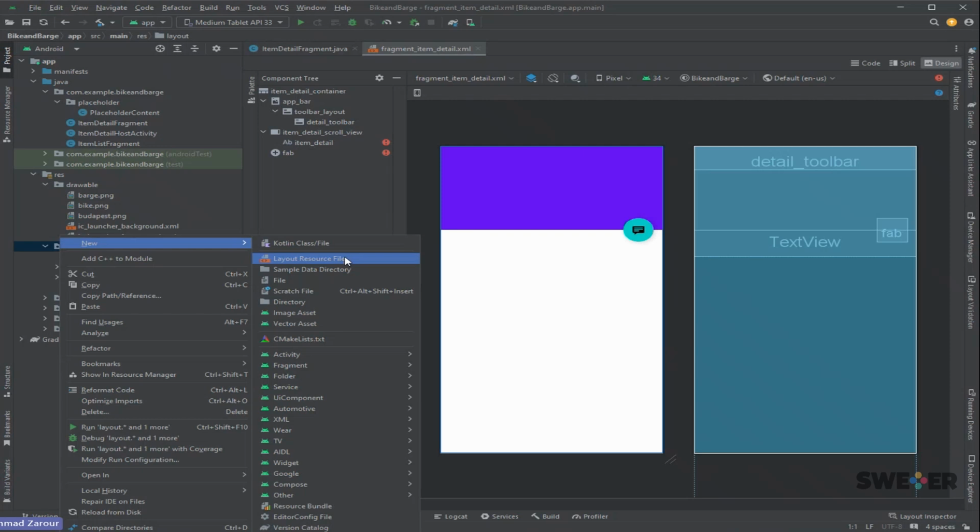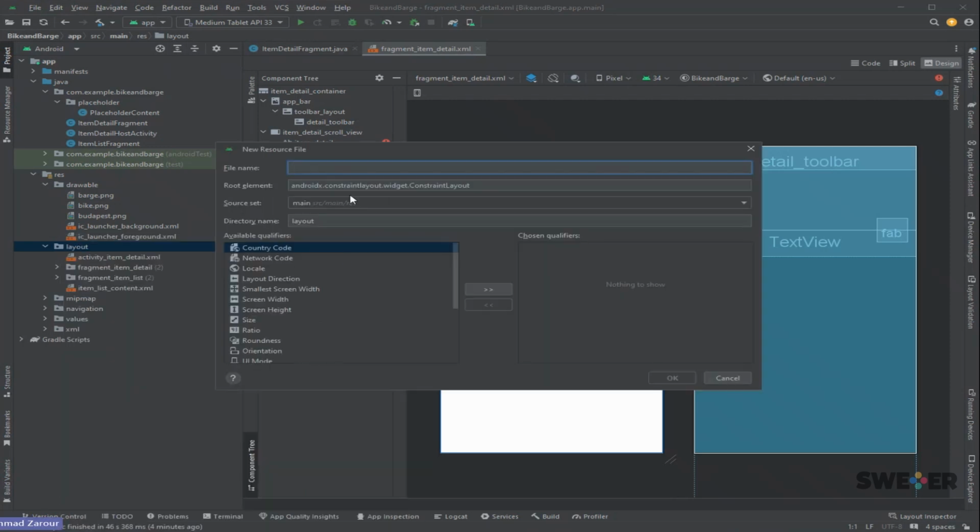I will not add any Java files, any complete activity, Java and XML file. I will add XML file only. So layout resource file. I will call it photo or photos. Okay. Since we have more photos, I will call it photos. So photos is my layout.